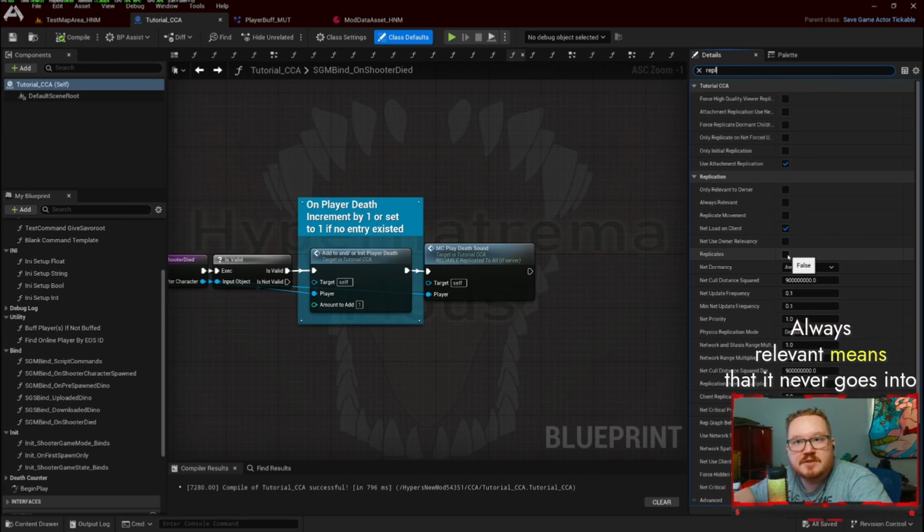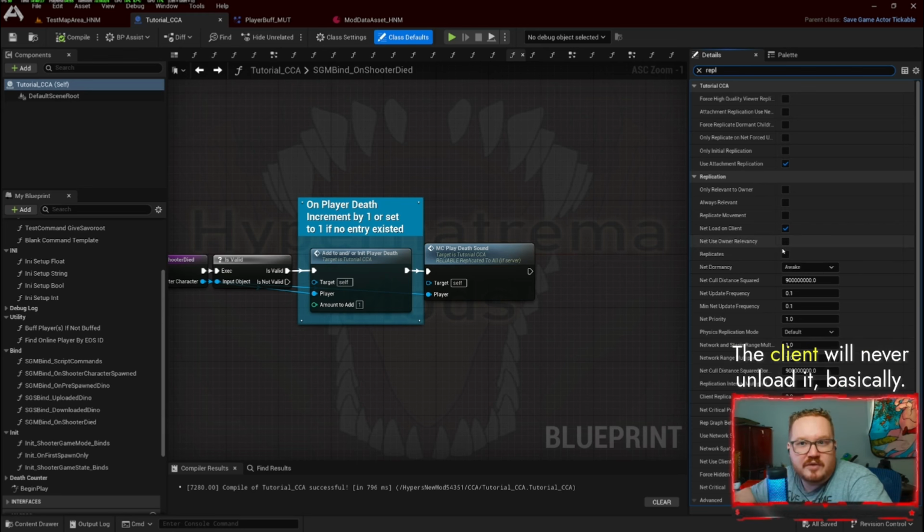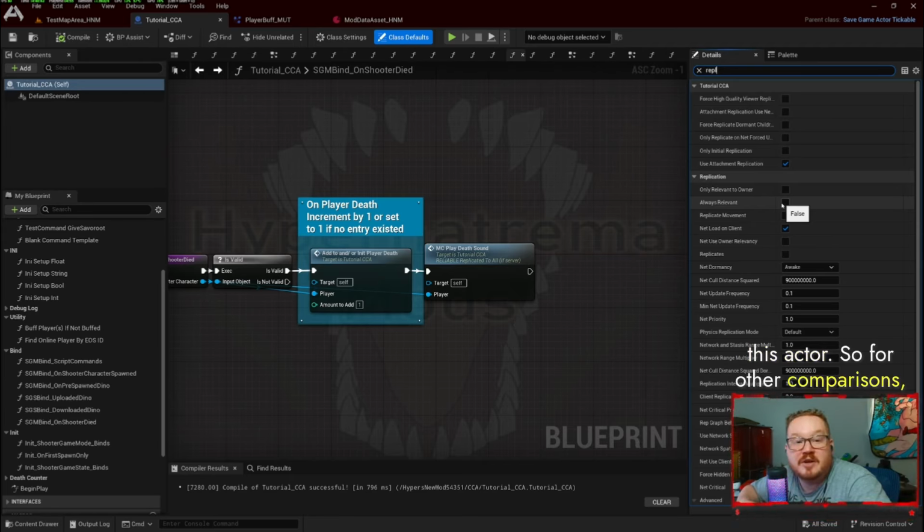Always relevant means that it never goes into stasis or hibernation. The client will never unload it, basically. It doesn't matter how far away the client is, it's always going to be aware of this actor. So for other comparisons, like dinos are not always relevant, meaning that if you go out of the render range of a dino, it disappears. This is not the case. CCAs don't typically have a mesh or a physical visual aspect, meaning that you can't see them anyway.